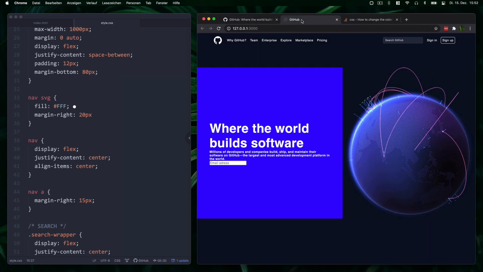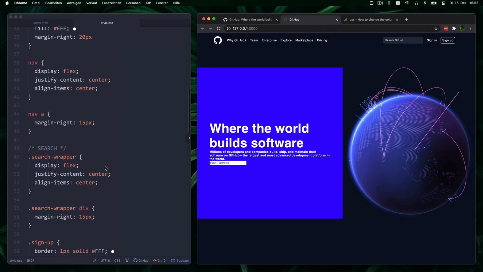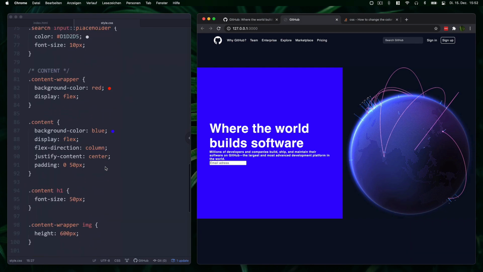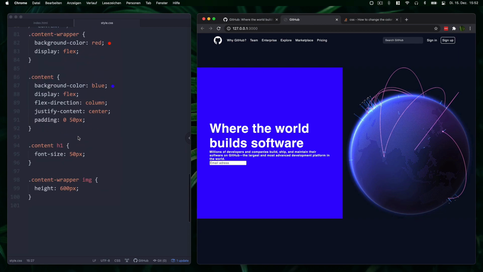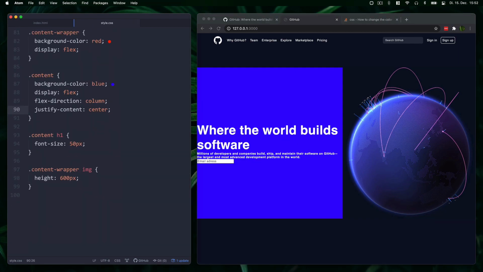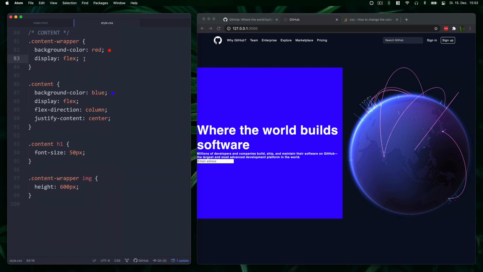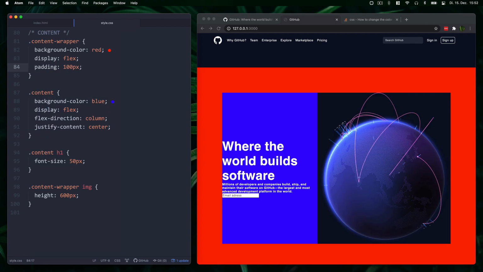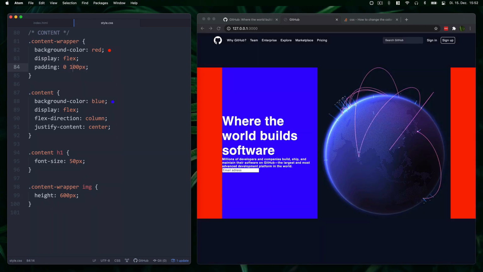We obviously, let's see, we should maybe remove the padding here and just give the content wrapper itself padding. Well, not that much, relax. Yeah, okay.